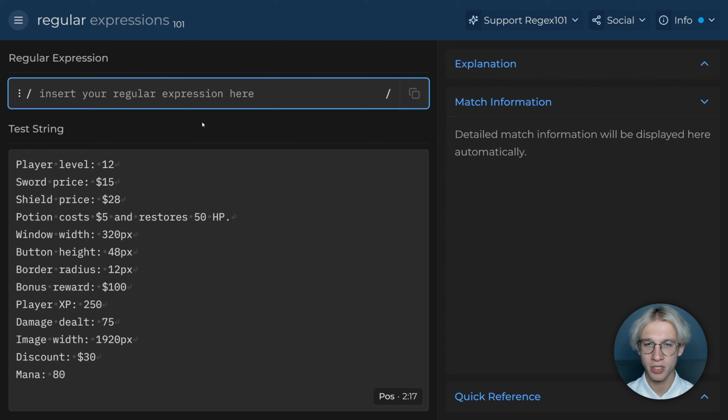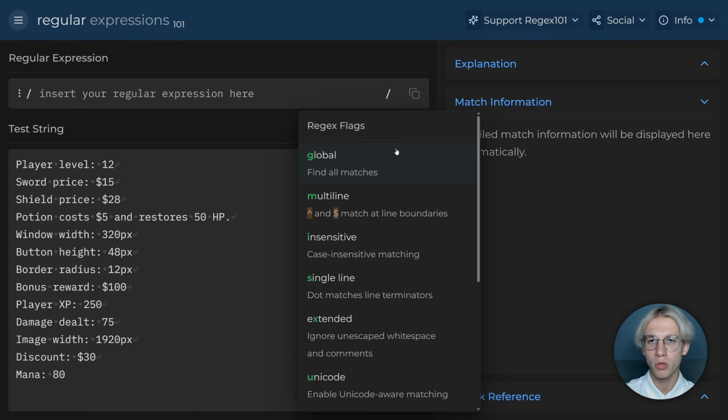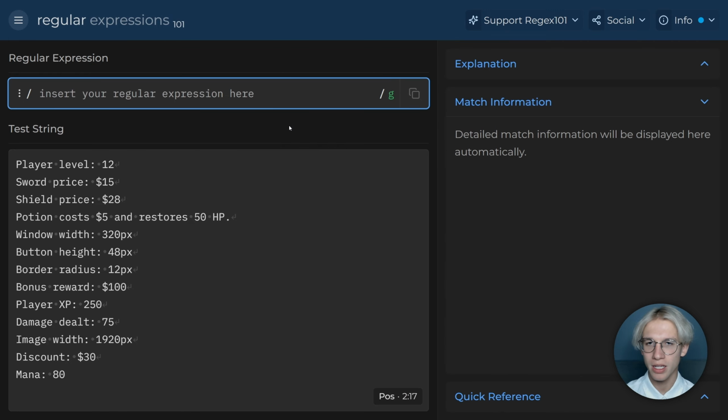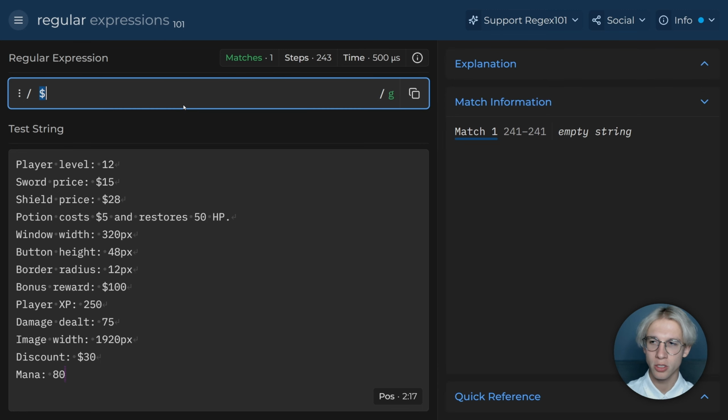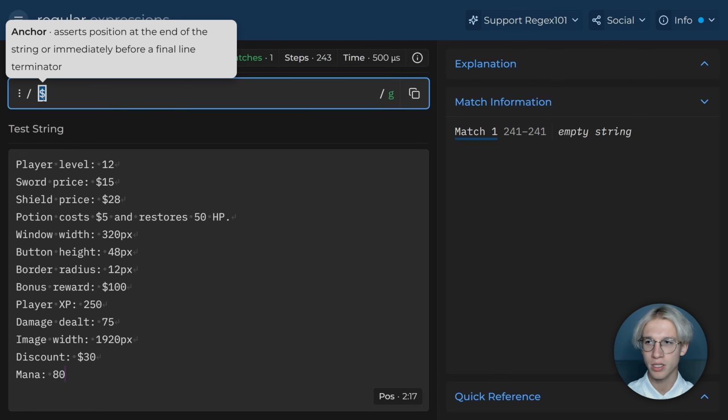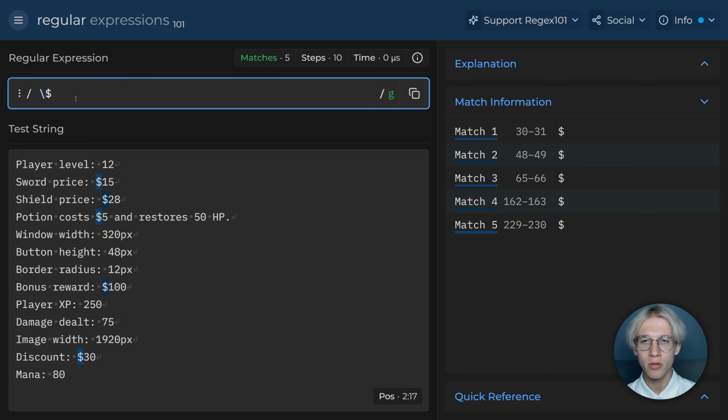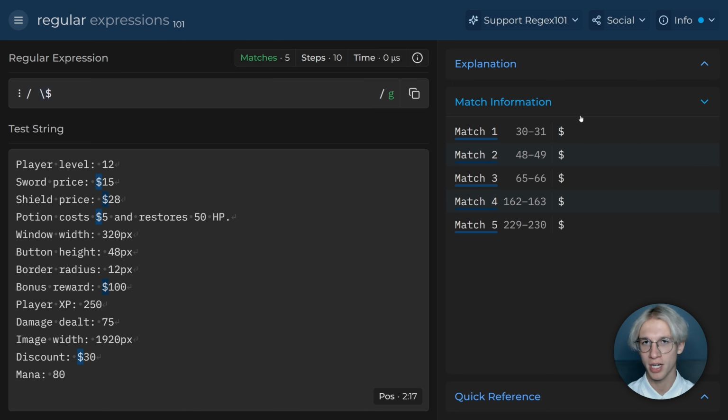For writing this pattern, at first I need to select flags. I will use the global flag because I want to find all matches. Then let's write the pattern that will select the $ sign and a number. At first I added the $ sign because this is the first symbol that I want to find, but if you hover over it, you will see that the $ sign is a special symbol in Regex. So it means that if we want to find literally this symbol, we need to escape it. Now you see the $ sign in the match information tab.